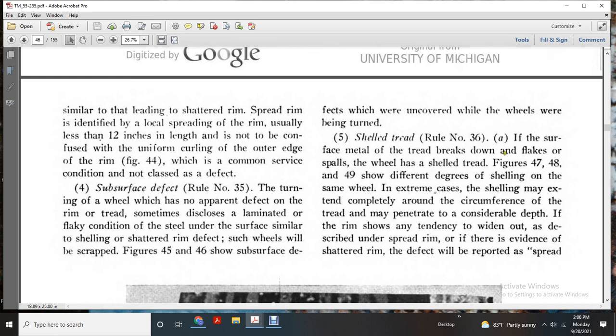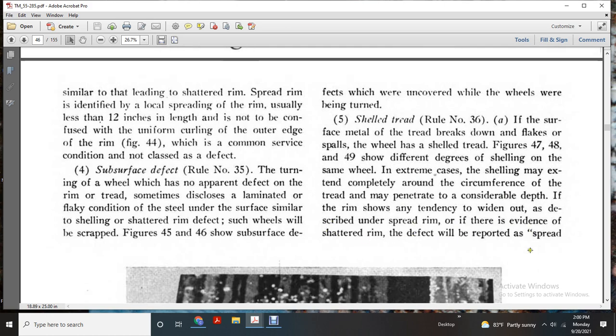5. Shelled tread. Rule number 36. A. If the surface of the tread breaks down, flakes or spalls, the wheel has a shelled tread. Figures 47, 48, and 49 show different degrees of shelling on the same wheel. In certain cases, the shelling may extend completely around the circumference of the tread and may penetrate a considerable depth. If the rim shows a tendency to widen out, it is described under spread rim, or if there is evidence of shattered rim, the defect will be reported as such.